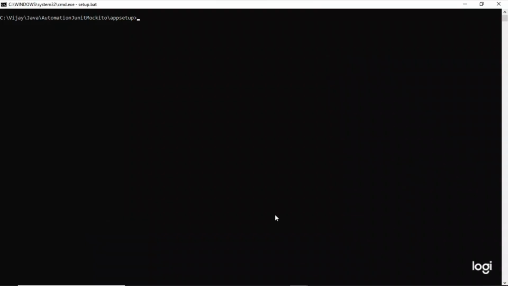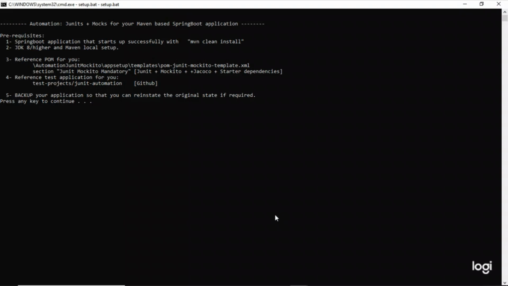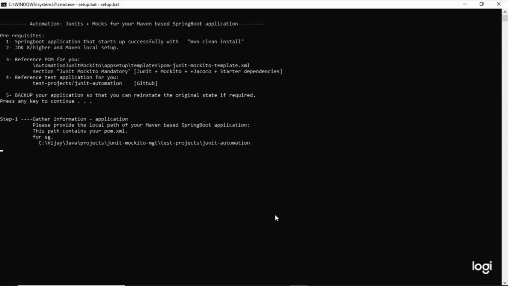So for that, we again go back to our directory where we have the app setup, and we will launch the setup. These initial steps will remain the same, hence I will just quickly run through those and move ahead with the automation. These are just instructional, so you just move forward. Here it is asking for the parent top level path of your application. We had already provided it, so I'm going to just take it from earlier. This is the JUnit automation directory, where your pom.xml is located.